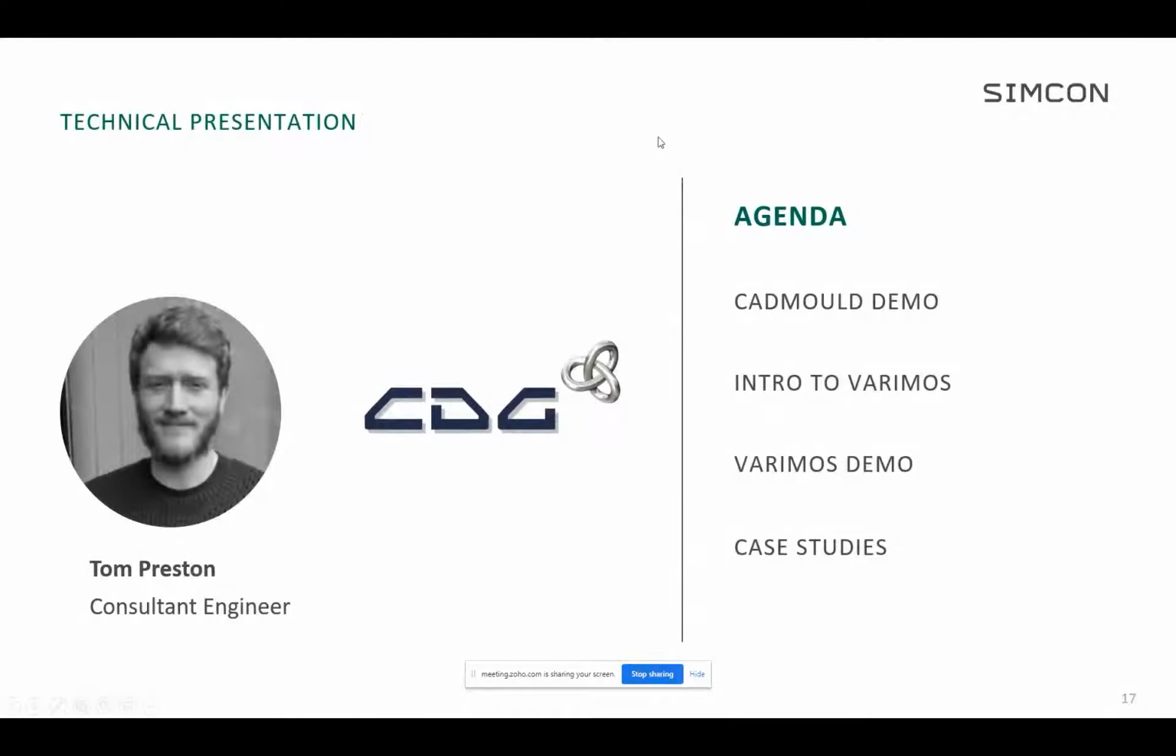Hello there, I'm Tom Preston. I'm going to be taking you through a technical demonstration of the Simcon software regarding CADMould and the Barramos software. So thanks to Grant for that brief introduction into the CADMould software and the underlying engine for both pieces of software. I'm going to start with a brief overview of a setup of a part to be molded, and then looking at some of the results that we can achieve from the simulation.